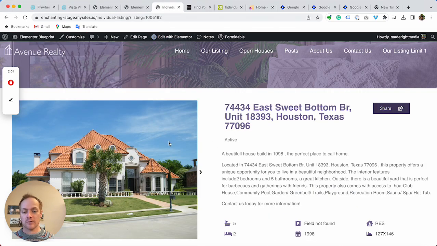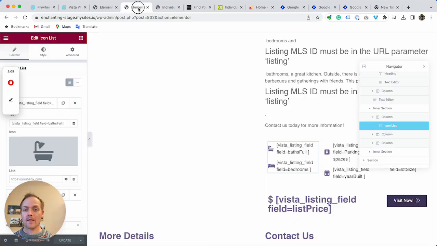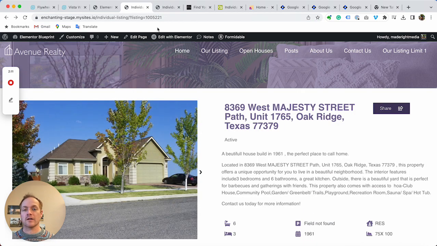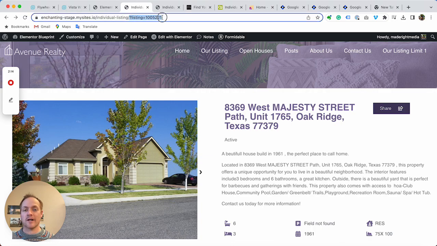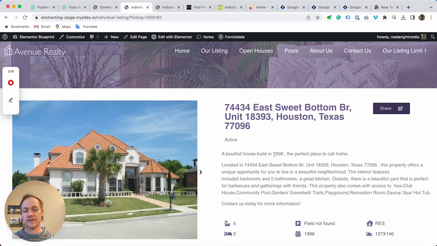Now, when this page loads, the data will update based on these URL parameters that are here. So let's say, for example, let's take a look at this one. If I just replace this URL parameter, it loads the same page, the same template, the same page from Elementor, but it updates all of the data because of the URL parameter. So essentially what we need to do is just build the pages using the page builder and then make sure that we're feeding the correct URL parameters into the URL.